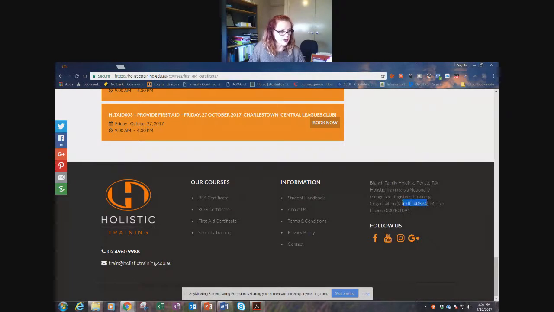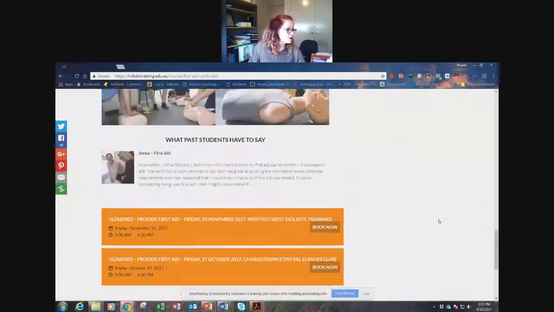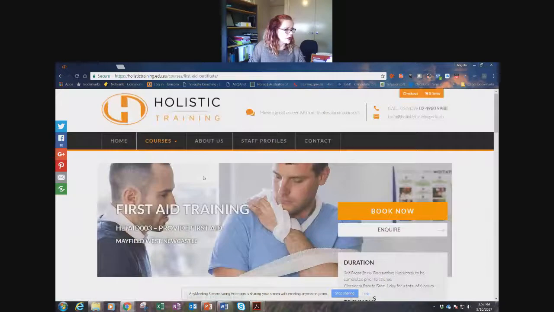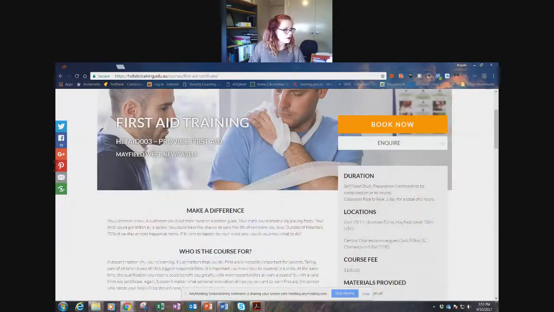Your RTO ID should be on every page, so it should be in the footer of your website. You'll see here they've got the code and title of the unit of competency that they're delivering, the date of when it's going to be delivered and the location. This is all good on here. Everywhere they've got the code and title in there. So you can have first aid training listed separately, but you must have the code and title listed next to it.